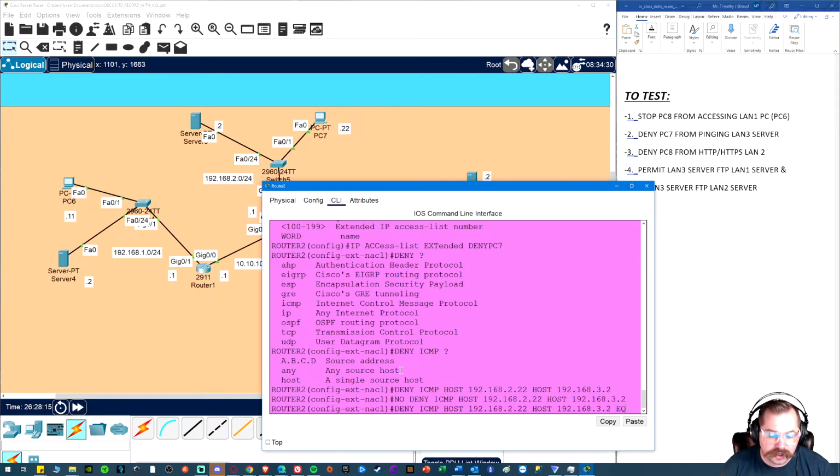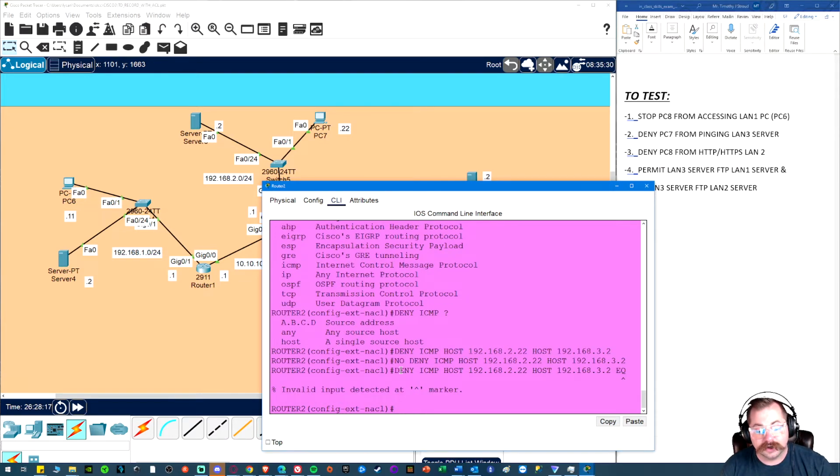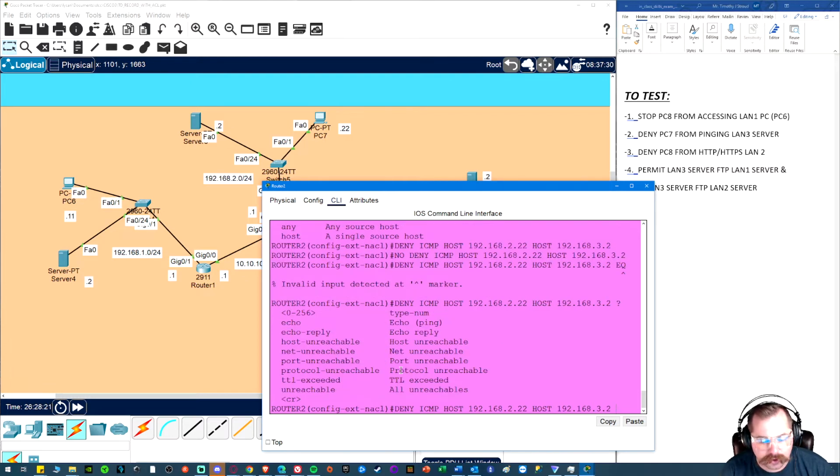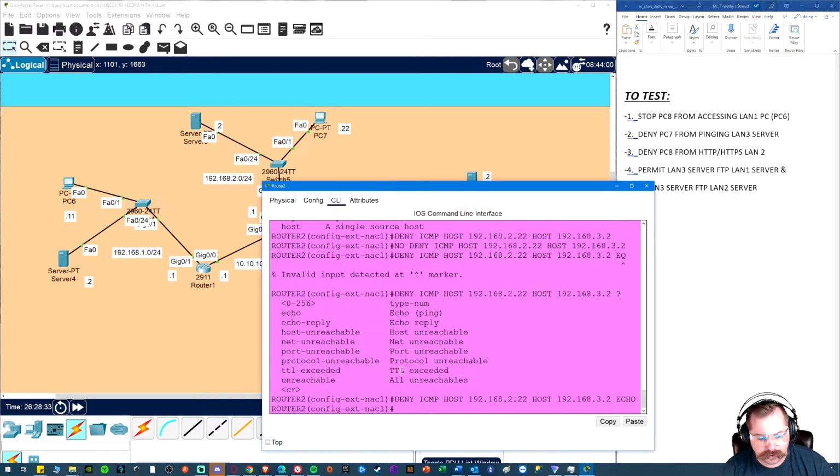So instead of typing eq, if I hit that, you'll see that there's an error. So I can't use eq. Well, what can I use? I hit question mark. We're going to use echo. Now, as you see here, we have options. We can basically tell it whatever message we want. We're just going to type echo. So instead of eq, we type echo. So again, no matter what, we're going to put an E-something at the end of our line here for our deny. But in this case, we're going to use echo.